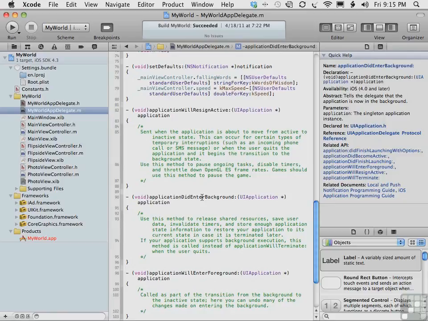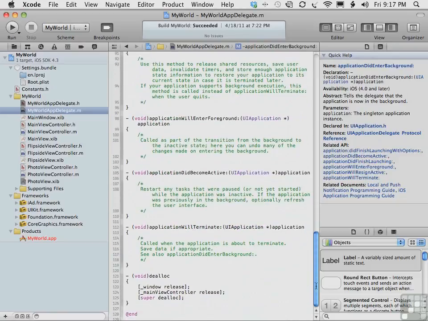So we use the applicationDidEnterBackground method to release our shared resources, to save user data, to invalidate any timers that we're using, and to store enough information to restore your app to its current state. Here's where we restart any tasks that were paused or not yet started while the app was inactive. So what we want to do is reestablish our timer, and we want to use it for both views. And that would be the timer we used in mainViewController to do the animation. Let's look first, though, down at the applicationDidBecomeActive method.